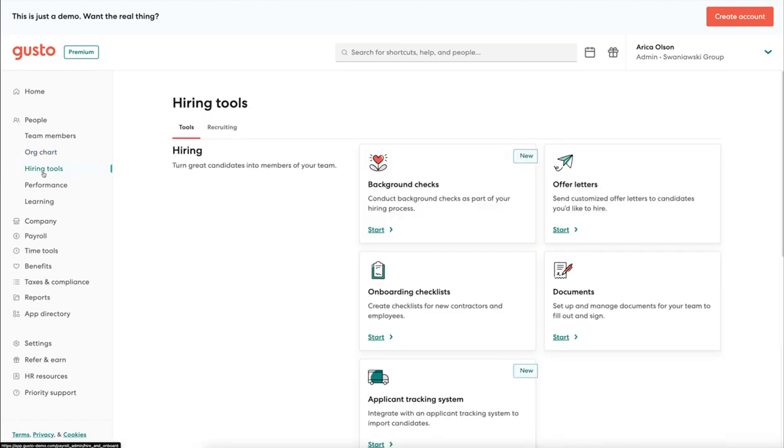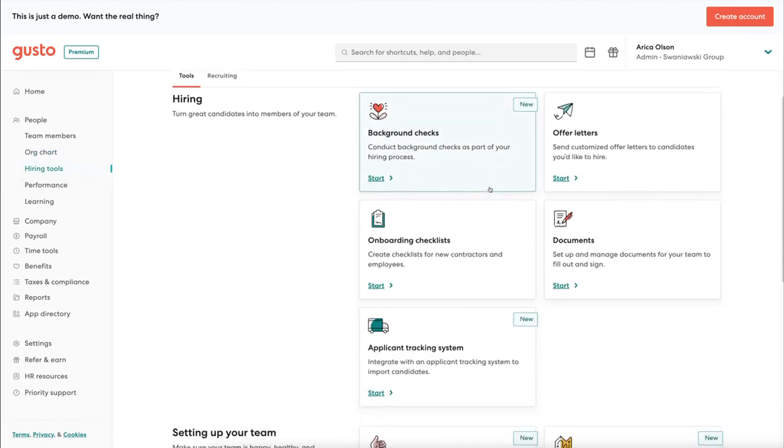Hiring tools is pretty neat because you can do things like have background checks done through Payroll. You can send offer letters, and it's really nice because you can customize them by role and use tokens in order to pre-fill some of this information. And once somebody has accepted the offer through Gusto, we can automatically onboard them.